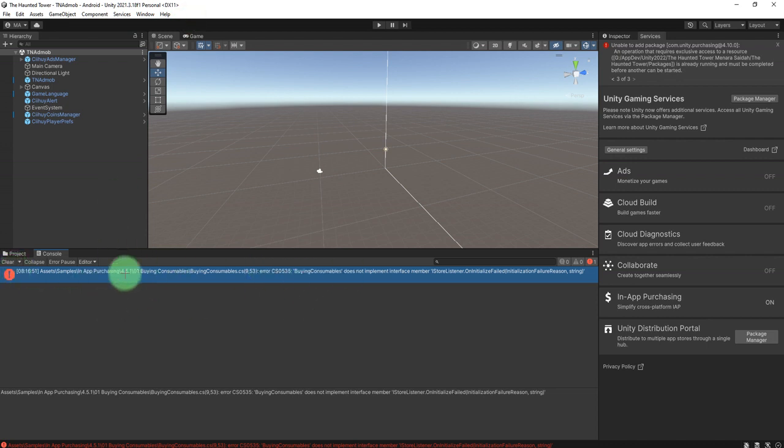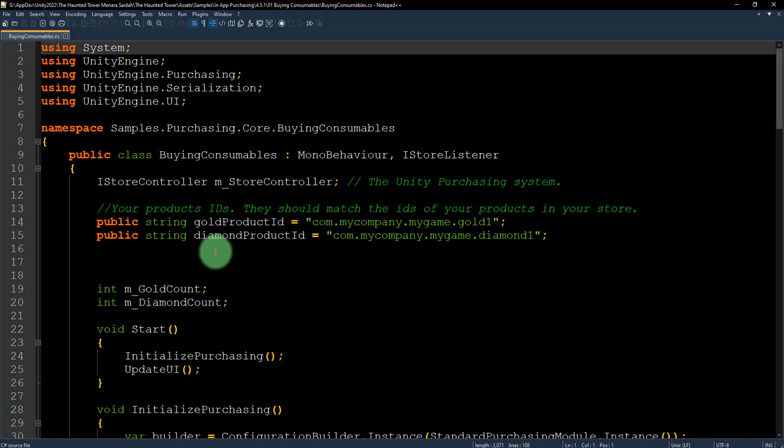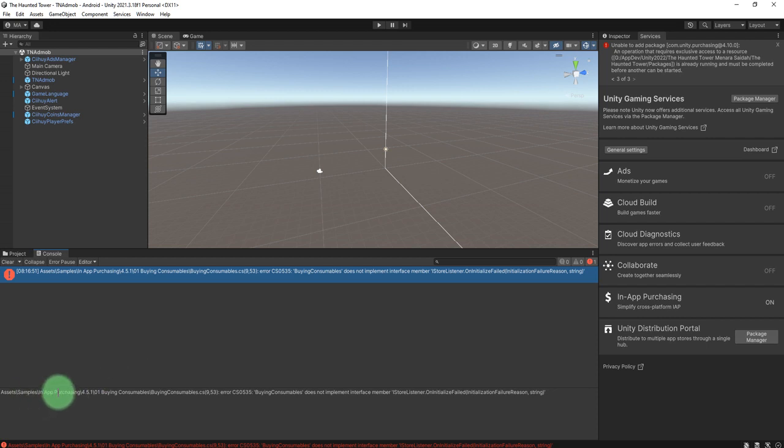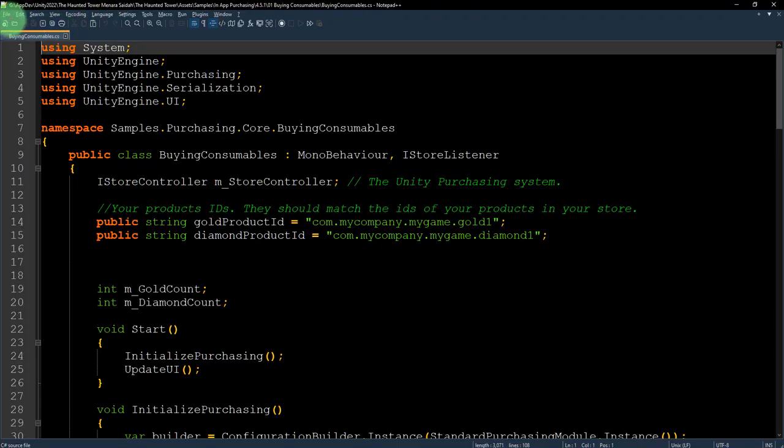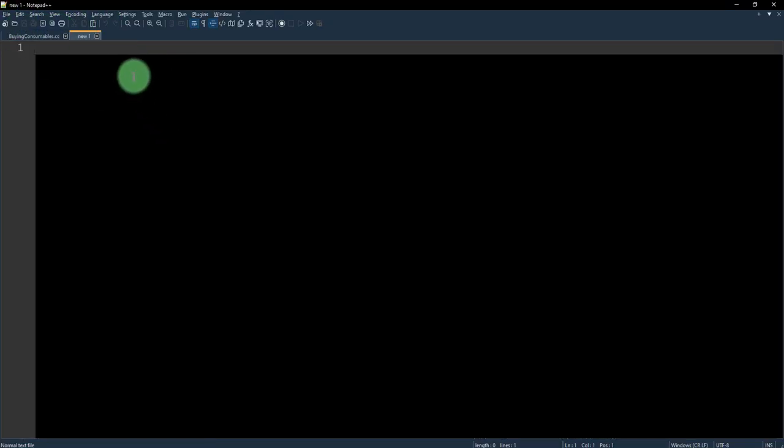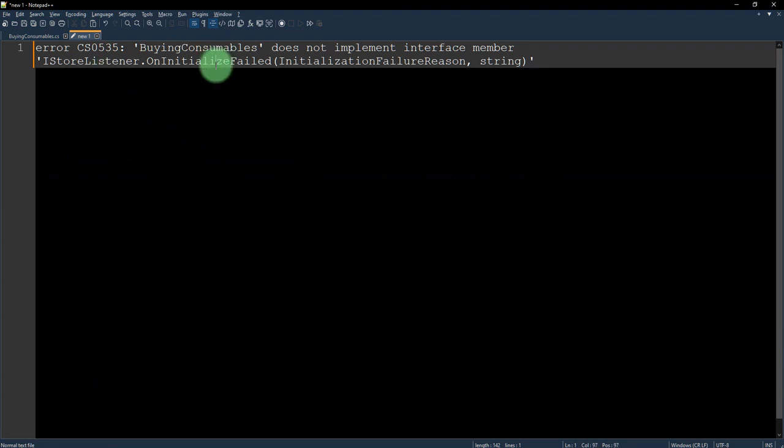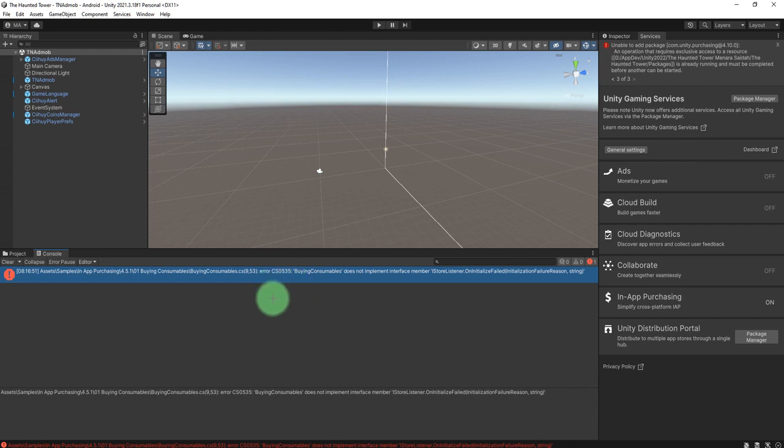To solve this error message, we need to edit the script. Let me copy the message. BuyingConsumables does not implement interface member IStoreListener.OnInitializeFailed and so on. Copy. I'm just copying and pasting it for myself. Okay, here is the way to solve it.